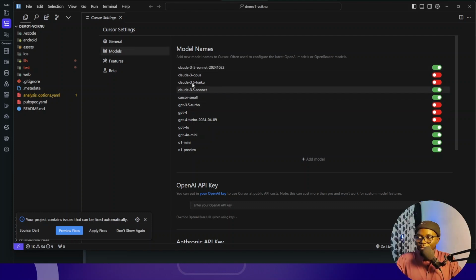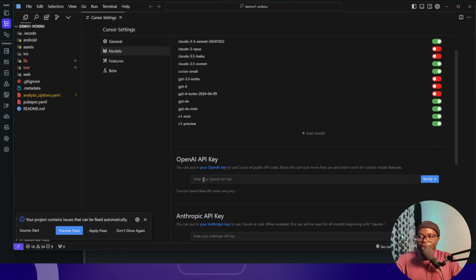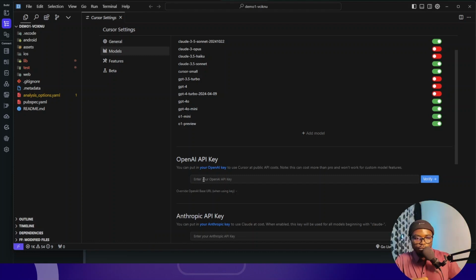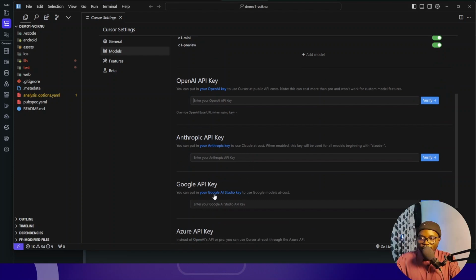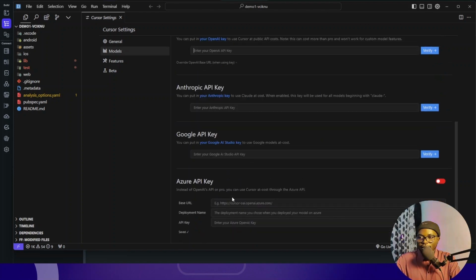You have GPT 3.5 or like this, and you can actually specify your own OpenAI key. If you have an OpenAI key, you can specify it here, and it'll be used to query and do all the code generation and debugging. You can specify an Anthropic key, and if you have a Google API or Azure API, the base URL.